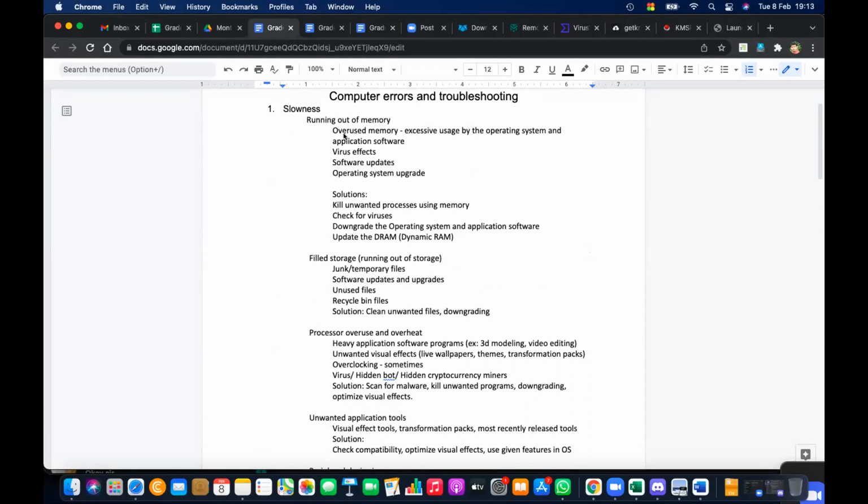So one reason is the memory. If memory is not enough, you will become slow. So think about yourself first. Don't think about the computer. Think about yourself first. Okay, if you cannot remember things, will your work be fast or slow? Slow. Let's say you can't remember where you kept your toothbrush.